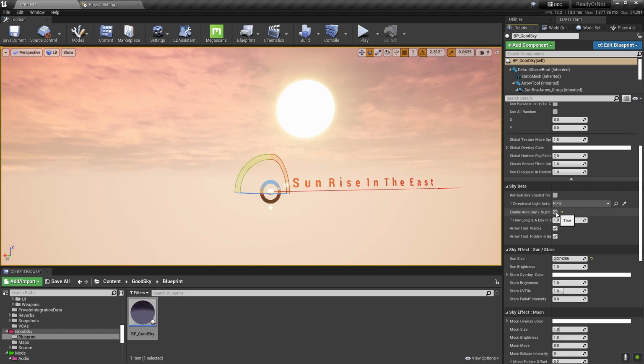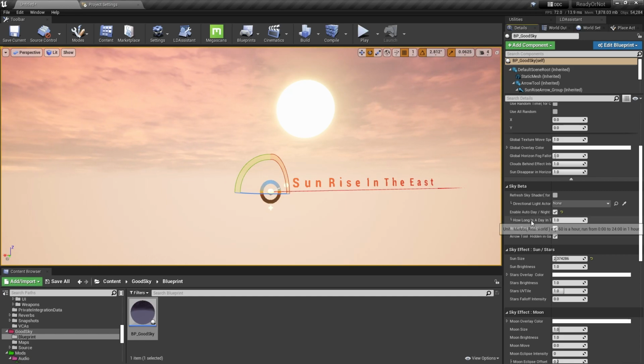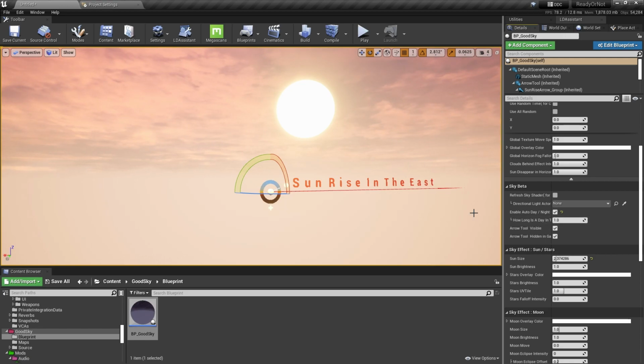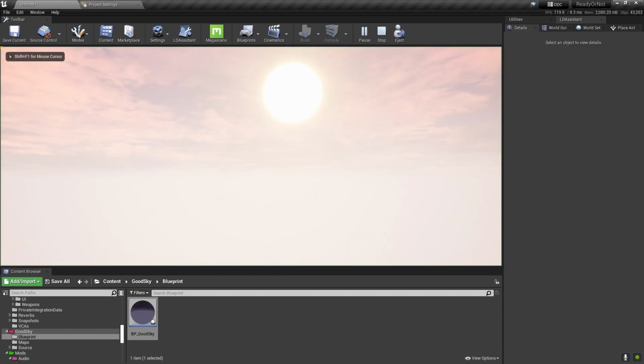Basically what it's going to do is move the sun around. So how long is the day? And this is going to actually be in minutes. So how long is the day in real time? It's going to be 1 minute. That means that the whole day is going to pass in 1 minute. Let's do something like this, and as you can see, the sun will move. And also the sky and color will change with it, so you don't need to do anything about that.